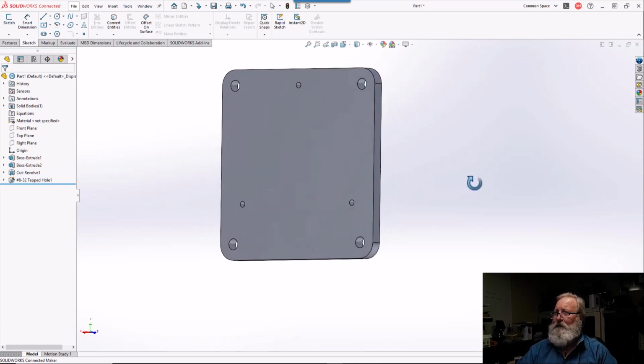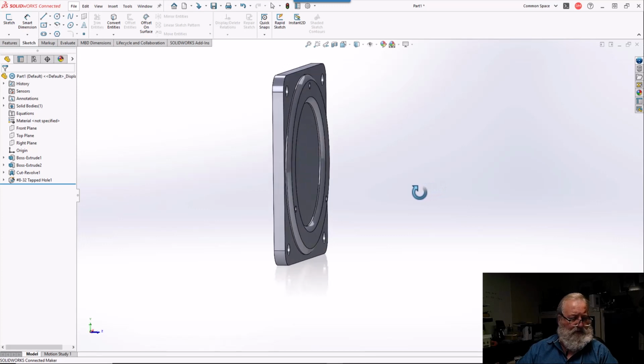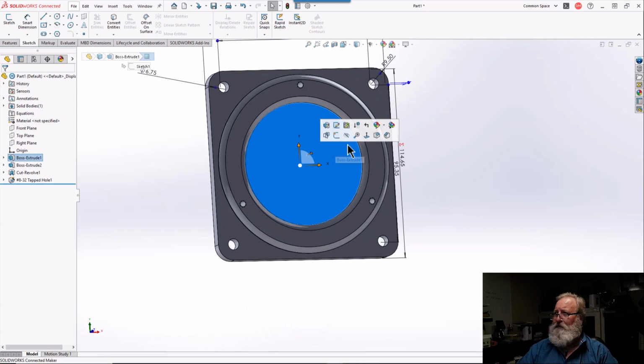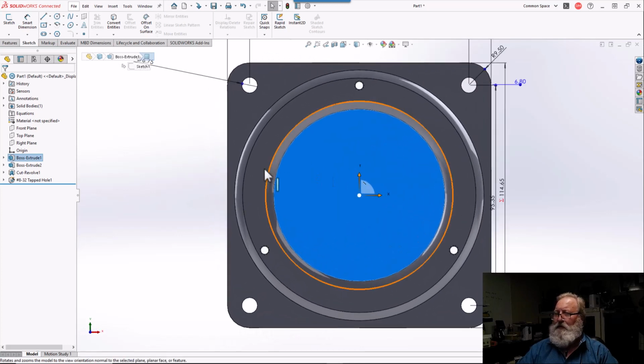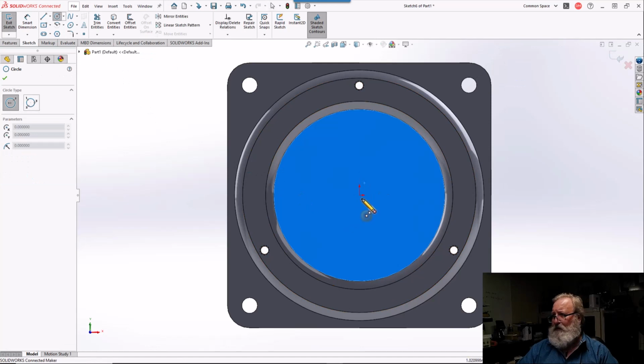Okay. All right, what do we need next? All right, let's put in the center nut, or the bushing actually. So let's go ahead and grab you.